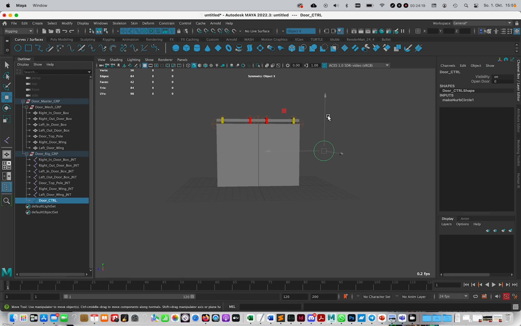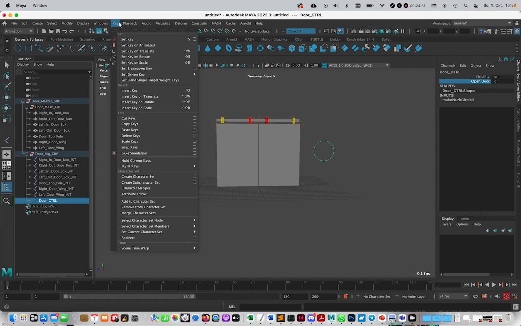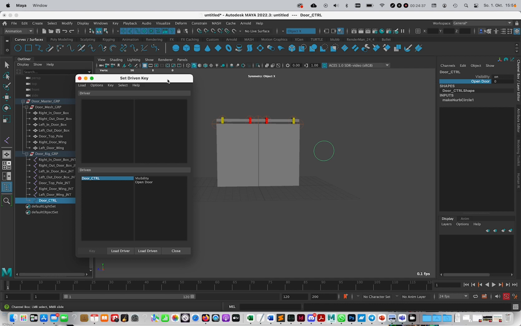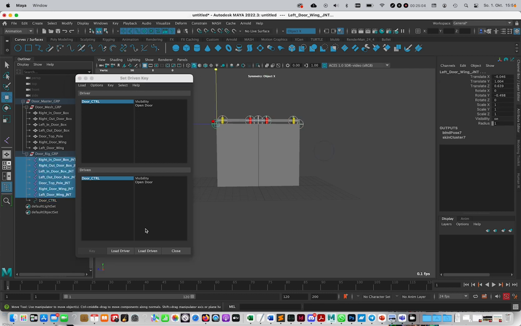Now creating the set driven key. I go to my animation tool set. I go into key, set driven key, set. This opens this window. Now the driver is the controller that drives whatever action we're animating, and the driven are the objects we're animating. So what I'm gonna do is I'm gonna hit load driver, because my door control is what I wanna drive my animation with. Then I'm gonna select all my joints and select load driven.